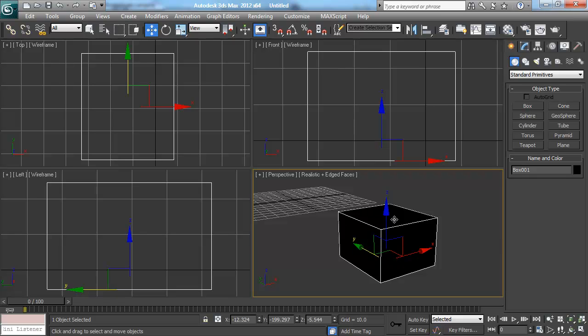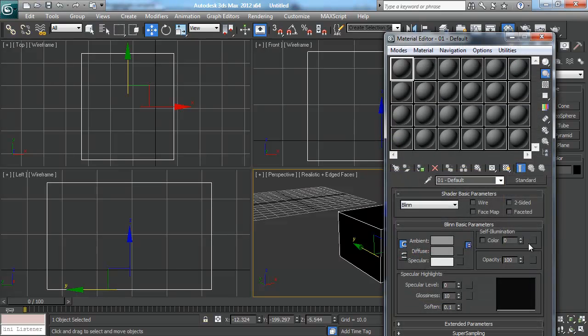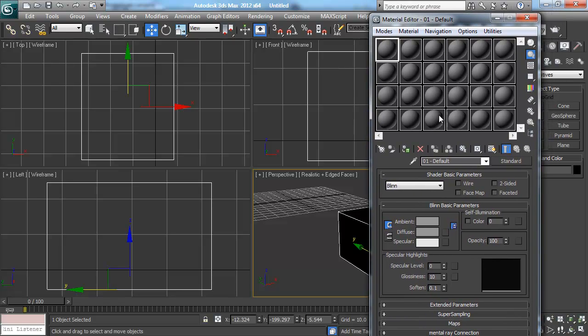It's just solid. So what we're going to do is come up here to the top, and we're going to click on this sphere that has this little box in it, and when you hover over it, it says material editor. And we're going to click on that. Now, my material editor may look different than yours, and that's okay. We're going to change that real fast.